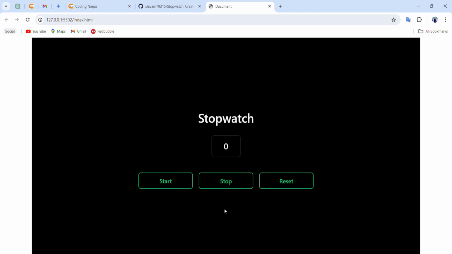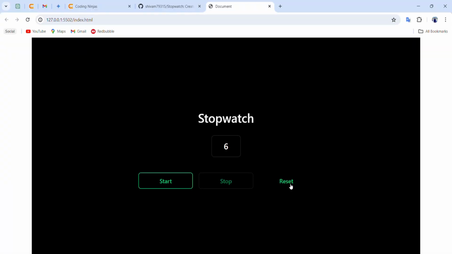Now you'll see a simple interface for my Stopwatch web application. Here is the presentation of the Stopwatch, how it works. By clicking on the start button, it will start counting from 0 seconds and it will continue counting until we click on the stop button. And here is another reset button which will reset the time to 0 seconds.